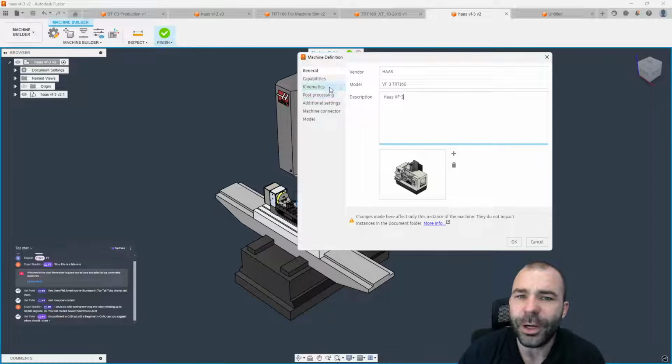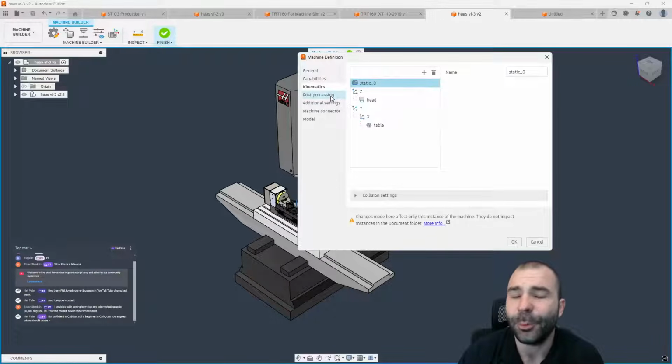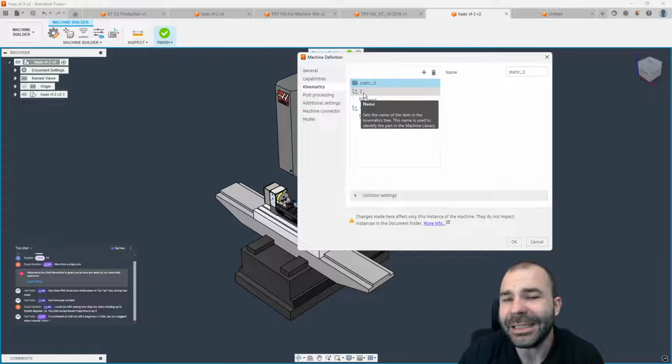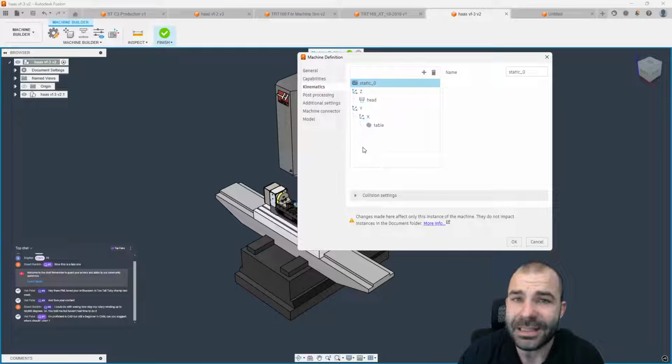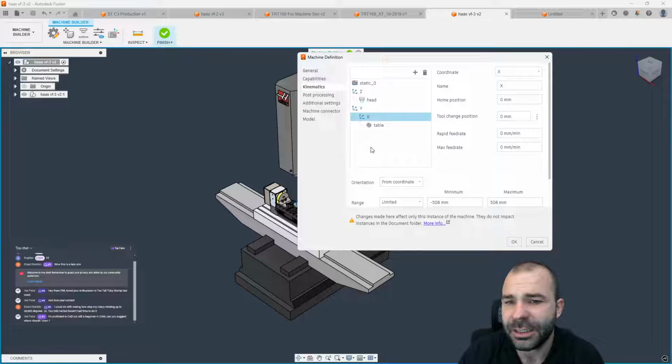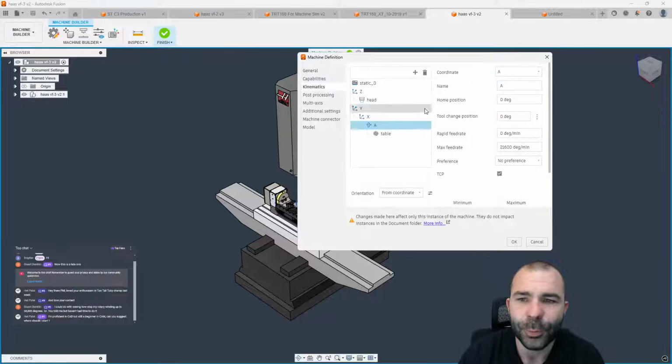We're also going to want to go down to our kinematics tree, and we're going to have to update our kinematics. Now, it is very important for a lot of you out there to pay attention to your kinematics tree, because if you had a head 5-axis, we would need to actually add our rotaries to the Z. In this case, ours is a table 5-axis. So I'm going to go down to the A, or X-axis, I should say, and then click the plus sign because we want to add a rotary axis.